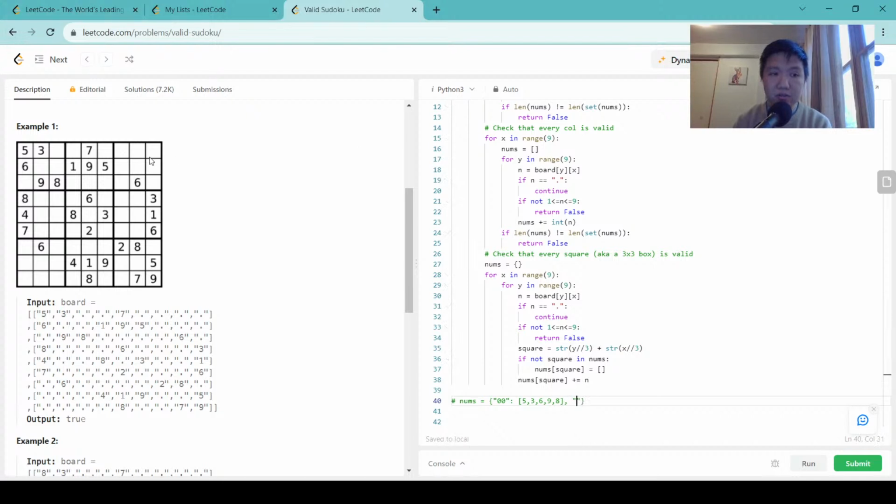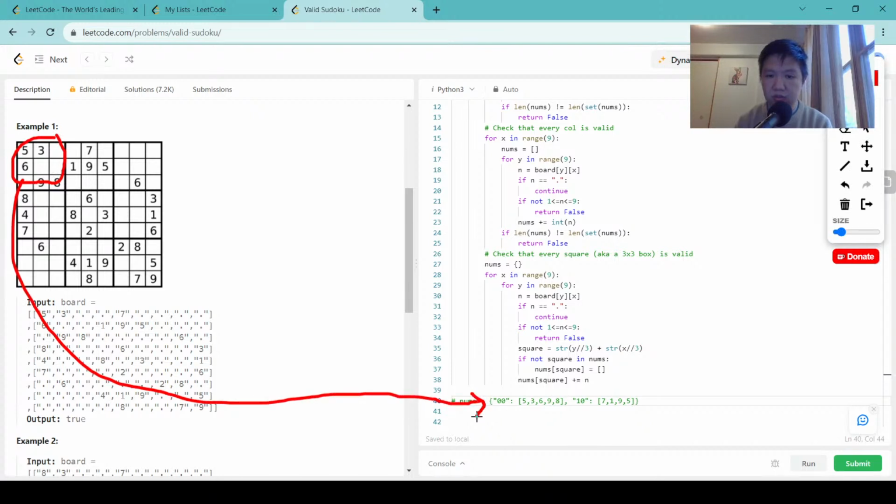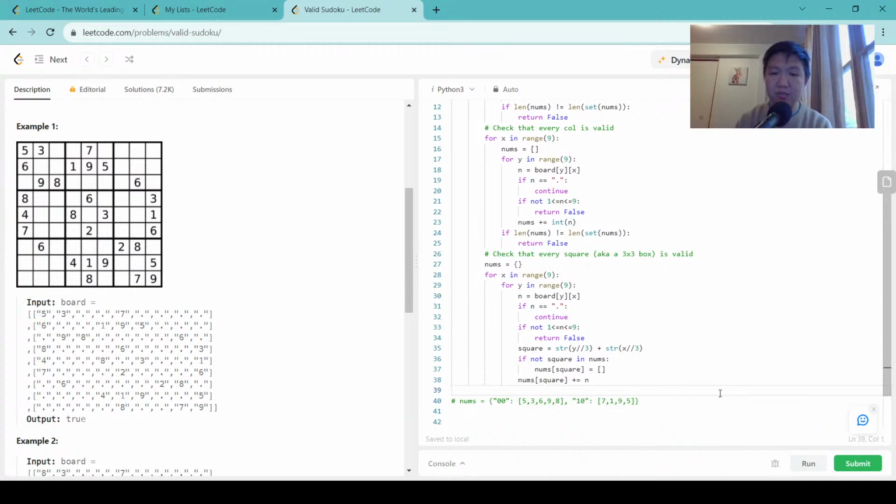Square 1, 0, which is here, will have 7, 1, 9, and 5. So this is square 0, 0, and then this is square 1, 0, and so on and so forth until we have all 9 squares. Notice how these numbers are collected together in their own little subsquare. Once we've collected these numbers, we can do the same thing as we did before.